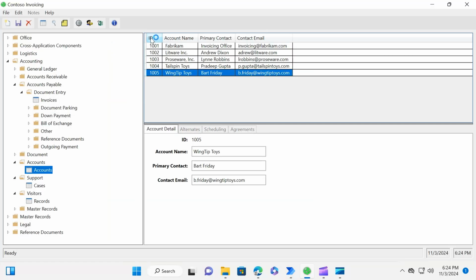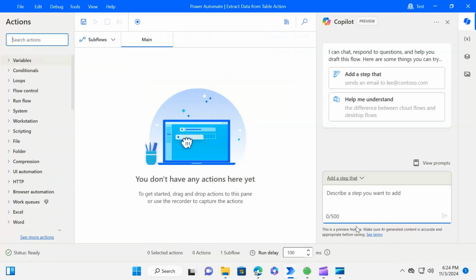Let me show you the legacy invoicing window application. You can see a data grid or table on the top right corner. We will extract this data and save it as a CSV file.